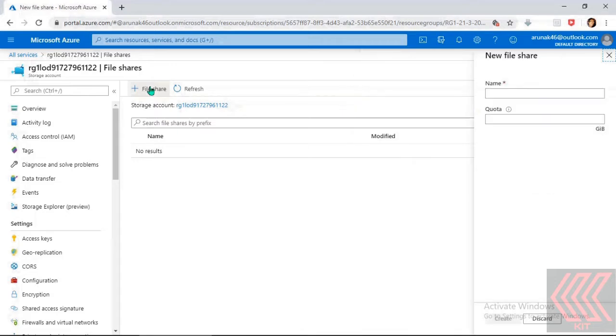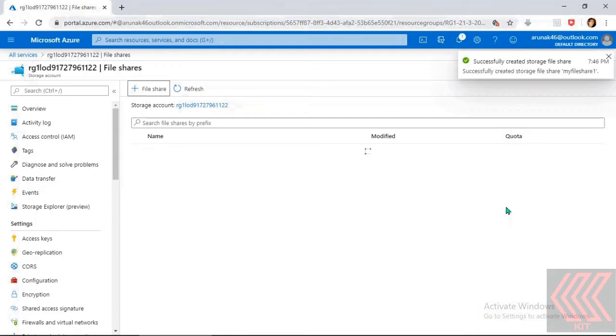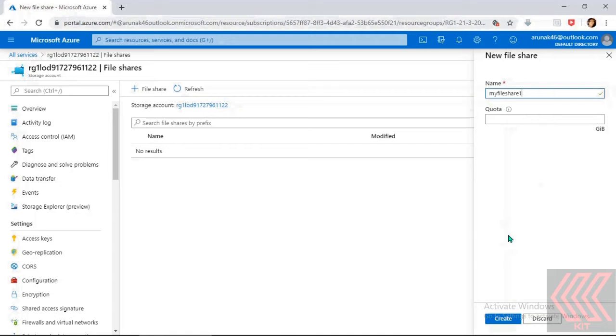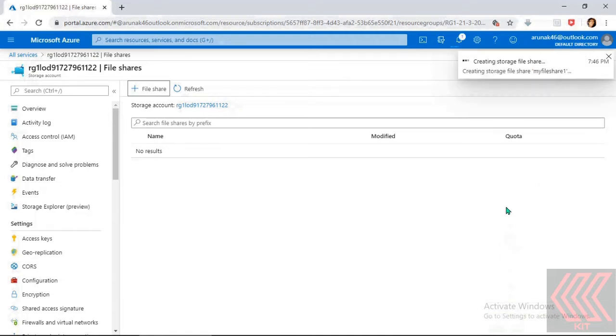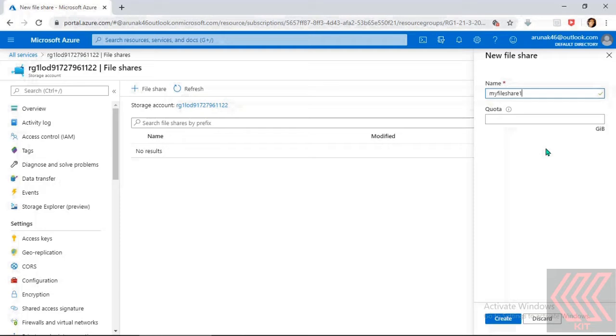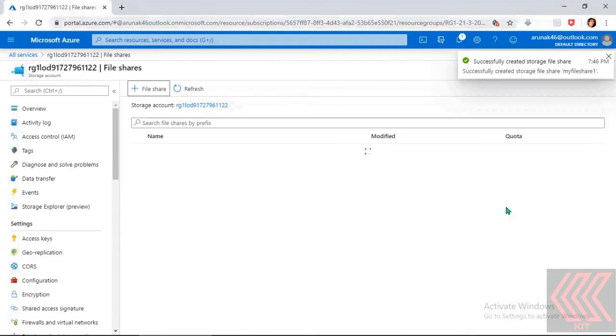In the name, specify a file share name. The file share name might be given in the question sometimes. So if so, you need to specify that name. And then click on create. You can leave the quota blank for now. So it displays successfully created storage file share. You can see that. You can click on it and view your file share.